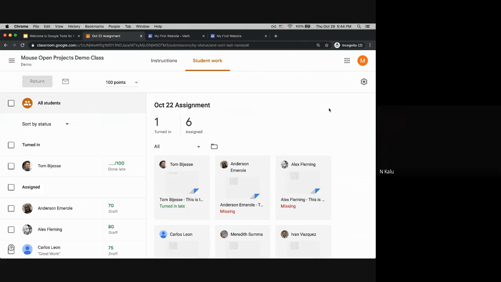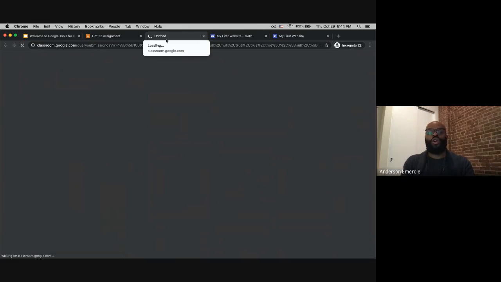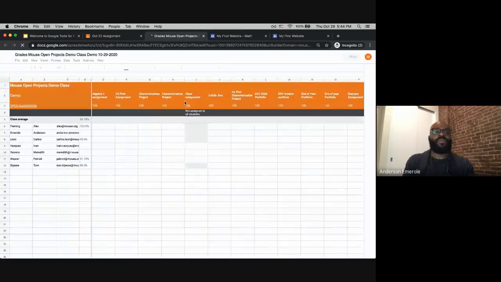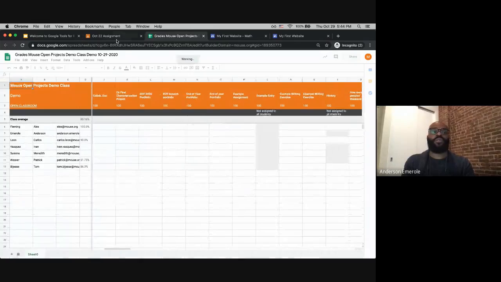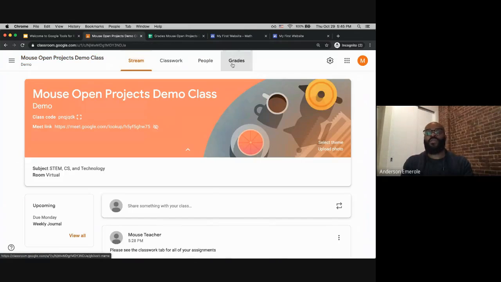What's the difference between CSV and Google Sheets? Yeah, so CSV is just like an Excel file that would download to your computer, whereas Google Sheets would be a new Google Sheet within your drive that would live within your drive. I have a lot of grades, so it may take a little bit, but now you can literally see your gradebook. This is just a sheet. Yep, there we go. This is literally your entire gradebook and it's saved directly to your drive.